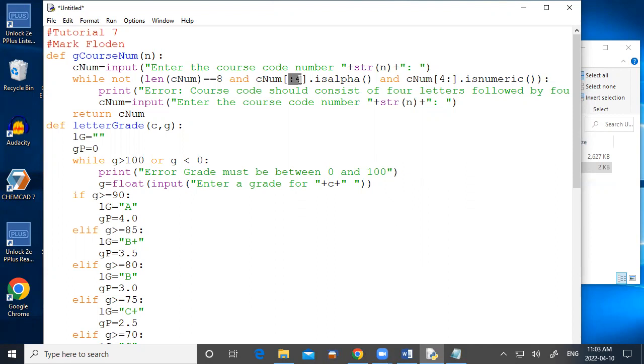We don't go all the way to 4. We go to the one before 4, right? So this is going to be characters in positions 0, 1, 2, and 3, the first 4 positions. So that's going to have to be alphabetic. So this is a Boolean treatment of that string. And so what I'm saying, the first 4 characters has to be alphabetic.